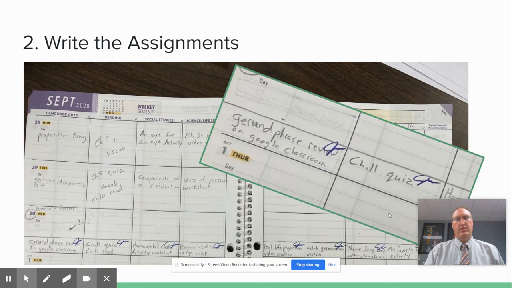And then we have a little bit of a zoom in. You can see gerund phrase review. Obviously, that'd be something in language arts. And that doesn't say chill quiz. I just realized that now. It actually says chapter 11 quiz, which would be in reading.